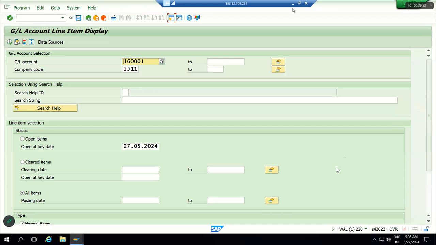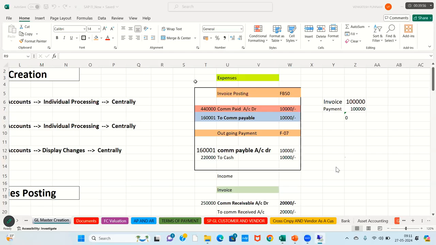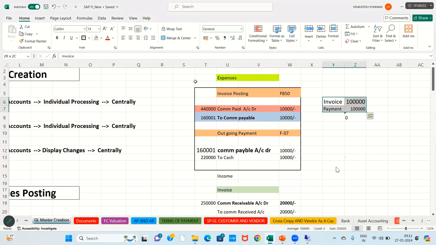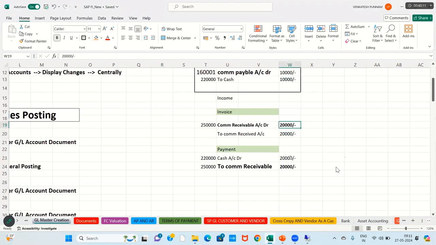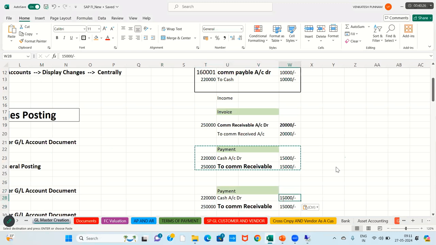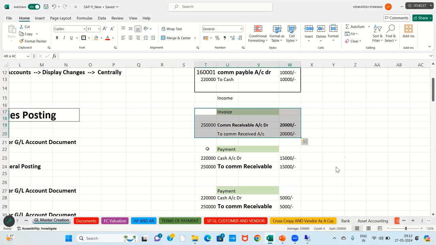Do one thing, everyone. First scenario, you will make full and final payment, right? Invoice value 1 lakh, payment value 1 lakh. Second scenario, let's discuss partial payment. Invoice value 20,000. First installment 15,000, second installment 5,000. Clear? For example, income invoice posting.